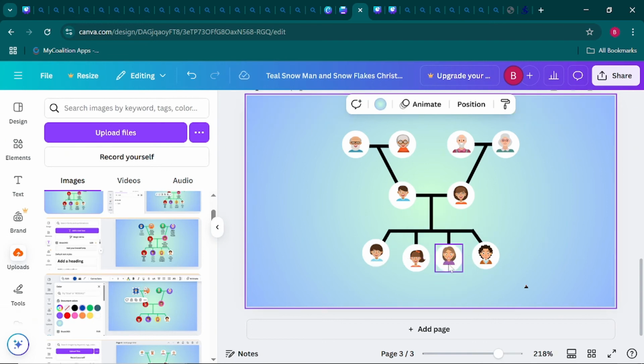So now we are finished, we are done positioning the heads, right? So you can see my grandparents here from my dad's side, my grandparents from my mom's side, my dad and my mom, and then these are my siblings.